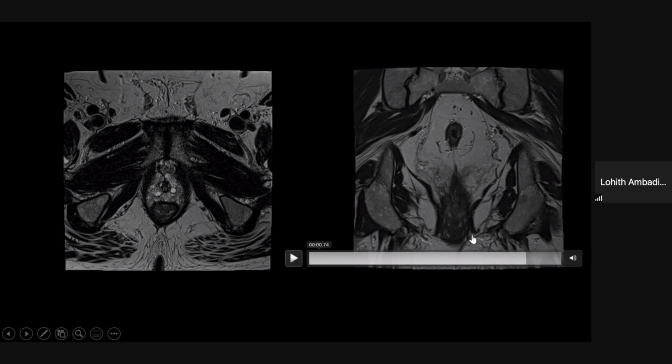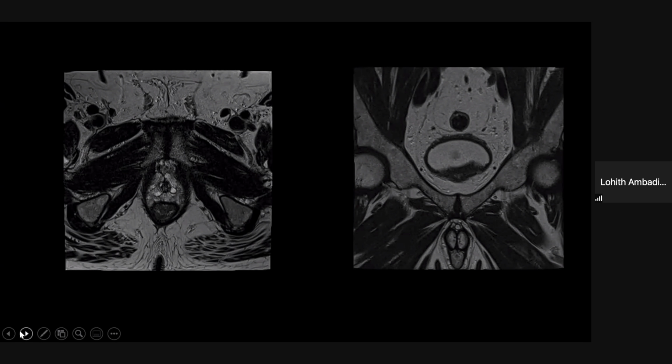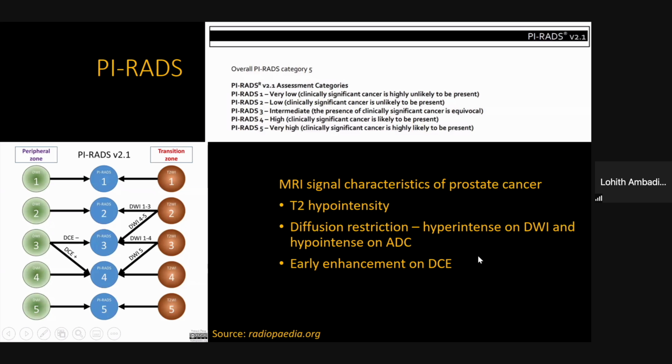Yeah, so we will move on, so we've appreciated how the anatomy looks. Now, I'm not going to go into the details of how PI-RADS is scored. Let's leave it to the uroradiologist to score that. But we will see how a urologist can interpret an MRI.